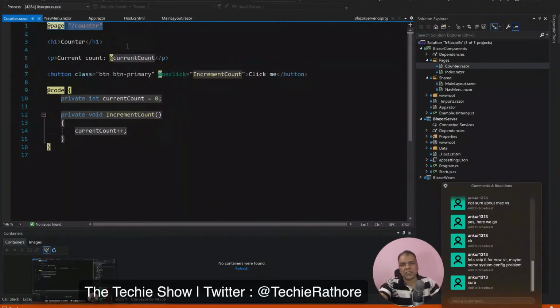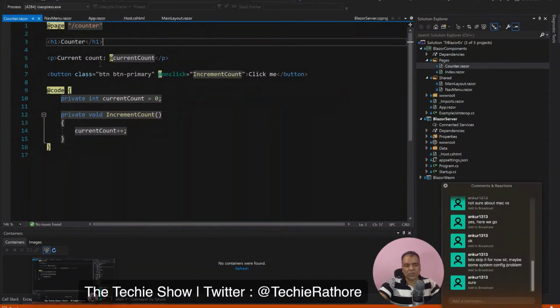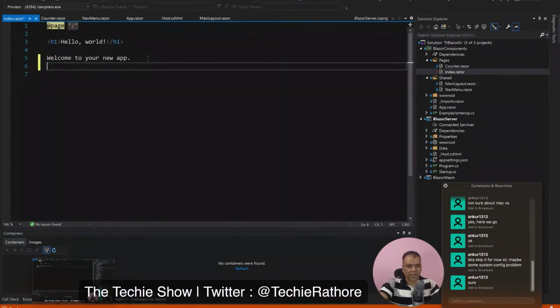So whichever page you want to open, we give this identifier. Now I can use this component. This counter is basically a component. Okay, so what I can do, I can even run this counter inside this index.razor. So inside this index.razor, I can write like this. Okay, I can write like this.